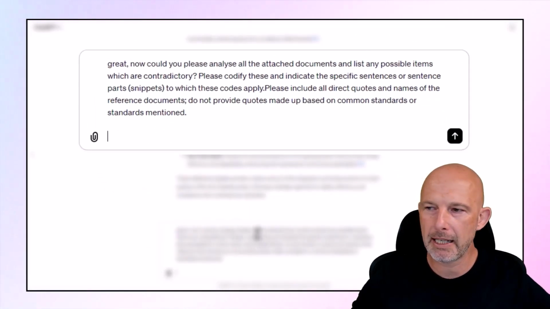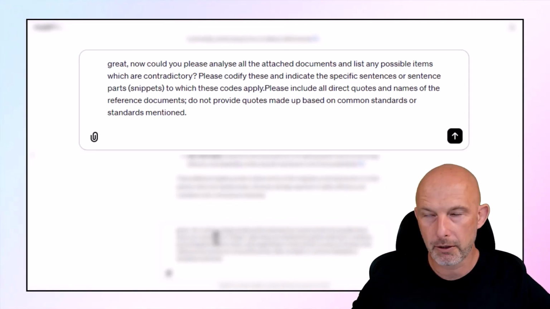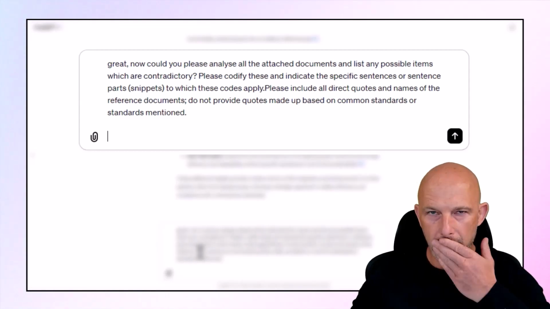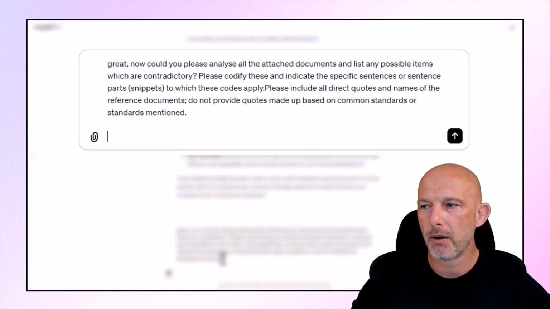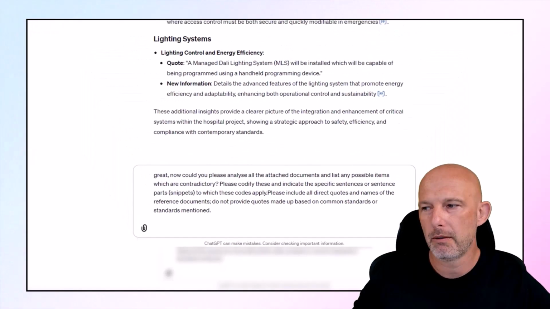Now could you please analyze all the attached documents and list any possible items which are contradictory. Please codify this and indicate the specific sentences or sentence parts, snippets, basically a very similar prompt, to which these codes apply. Please include all direct quotes and names of the reference documents. Do not provide quotes made up or based on standards or standards mentioned. Let's see what we've got now.